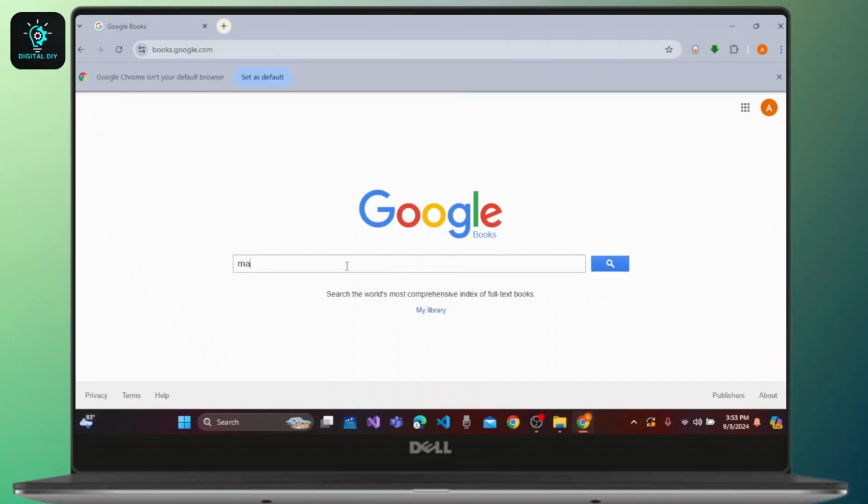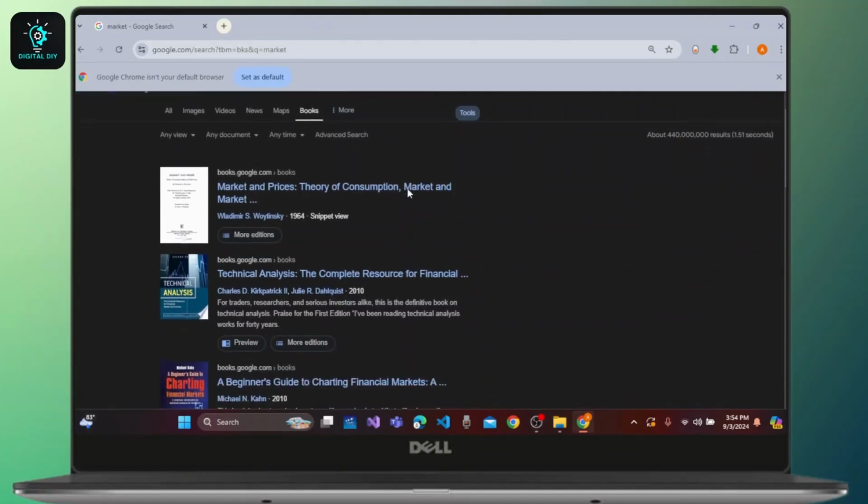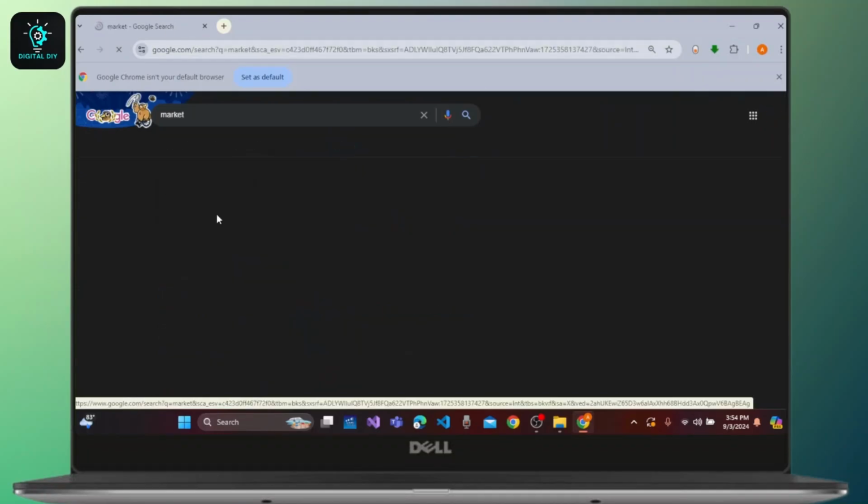So suppose I type in "market" and press Enter on your keyboard. Here is the list of all the books that match your search for market. When you click on "Any time" at the top left corner of the screen, there is the option of full view. So let's click on full view.